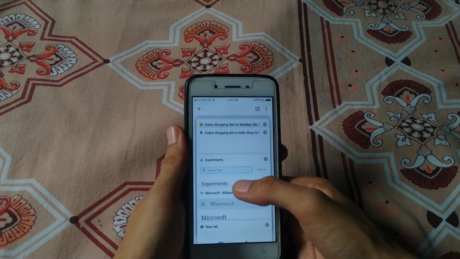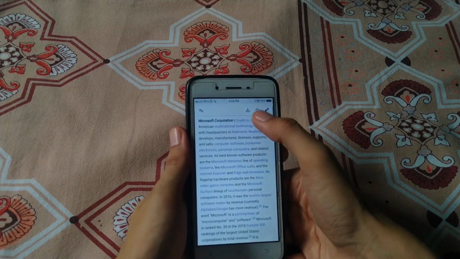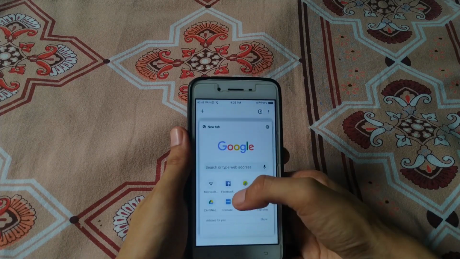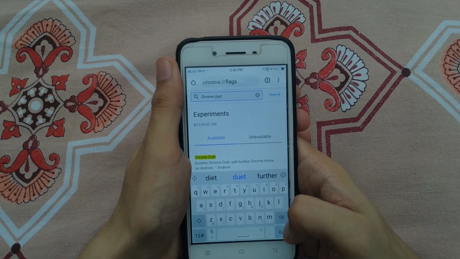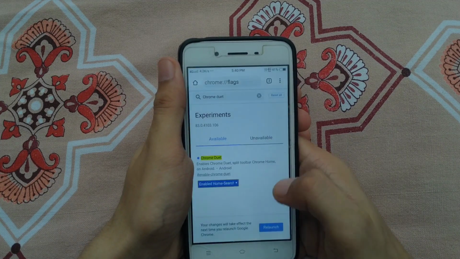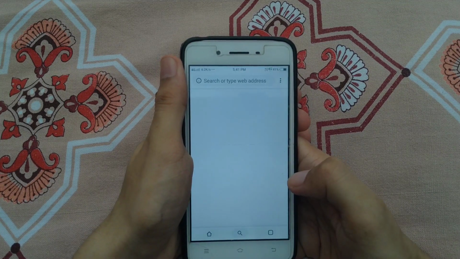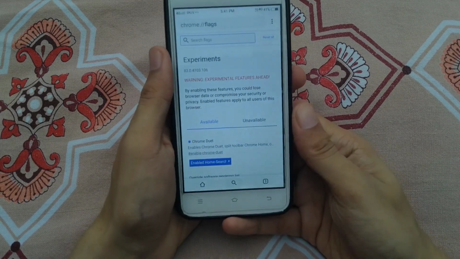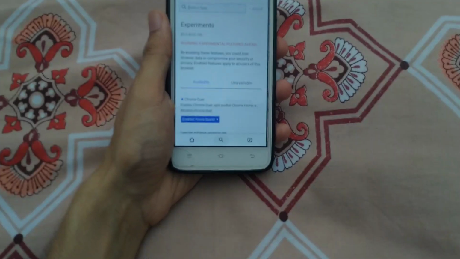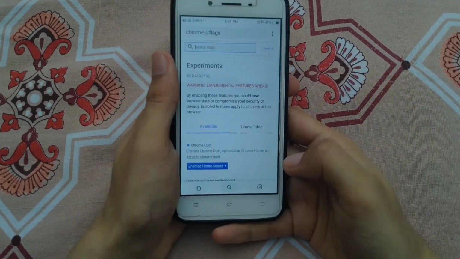To switch between tabs on Chrome, you have to stretch your finger all the way to the top of your screen, which can be hard if you are using a really big device, but not anymore. Just search for Chrome Duet flag and enable the third option and restart your Chrome browser. And once your browser is restarted, you will see that the tab switcher, home and search options are shifted to the bottom of your screen. Now you can use your phone with one hand without any problem.